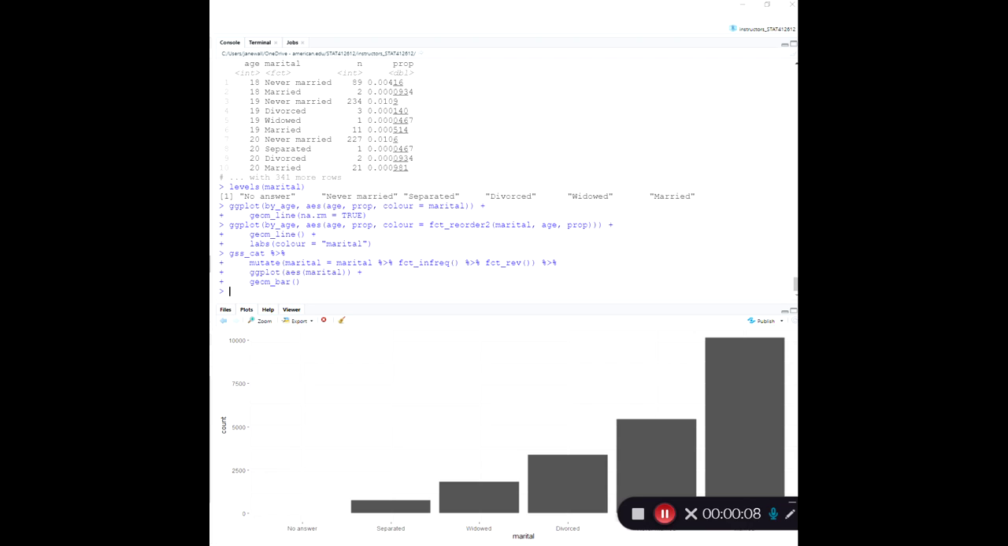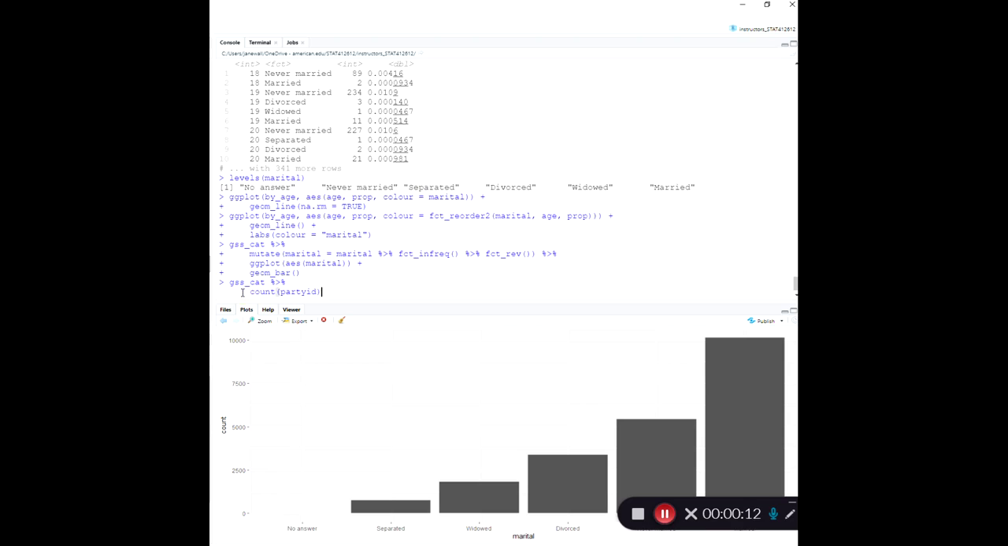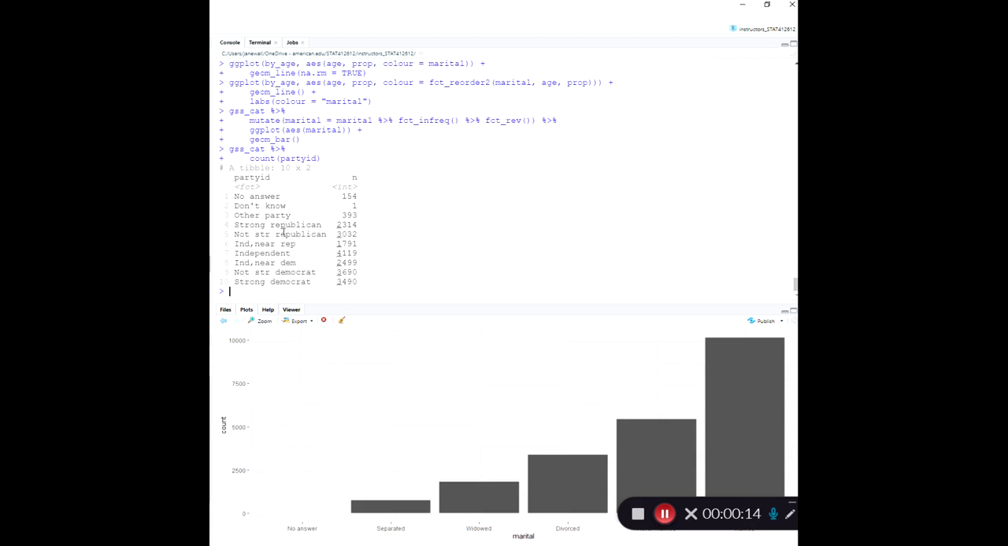Okay, so for instance, if I look at the party IDs in my data set, there were a lot of different party IDs, and maybe I'd like to group them. So I want to recode them in a way that's more consistent. So like here, I have to see, oh, it's not strong Republican, this is really sort of Republican.